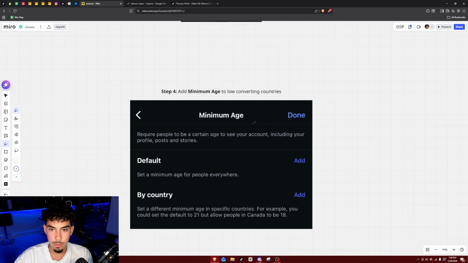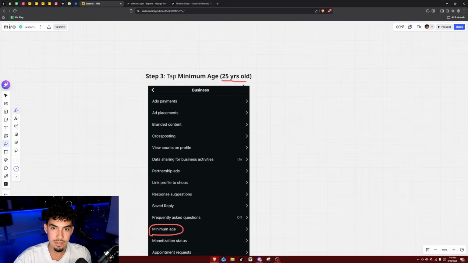So you want to add the minimum age to lower converting countries, right? What you're going to do is not click default. You're going to click by country. So you're going to click add, and you're going to add all the countries that you keep on targeting that aren't high converting. Whether that's India, Brazil, whatever it may be, you're going to click that country and make sure that the minimum age is 25 years old.